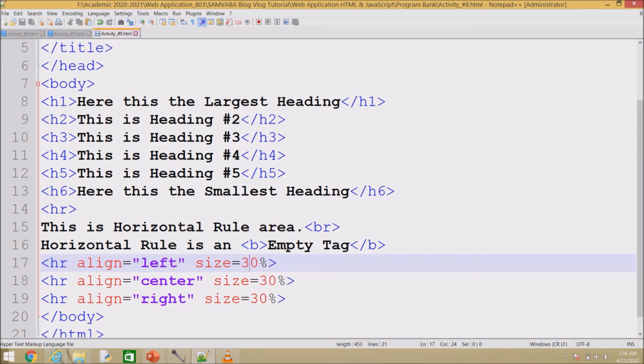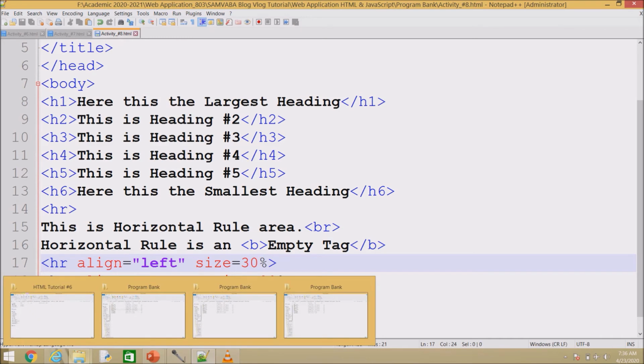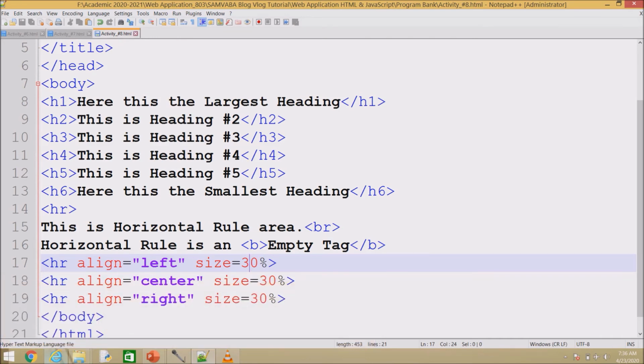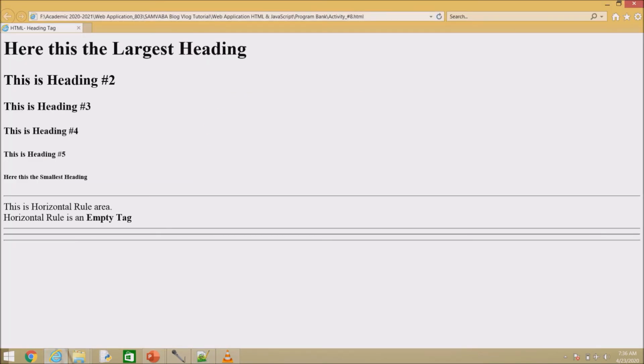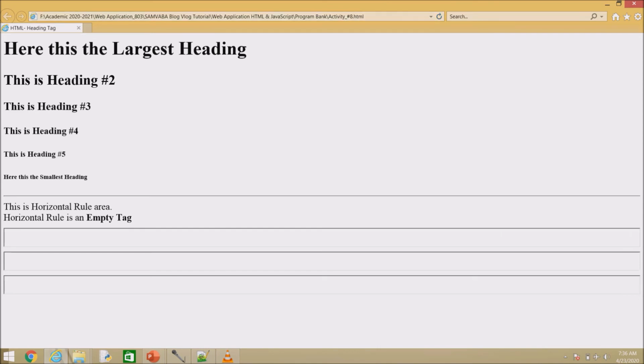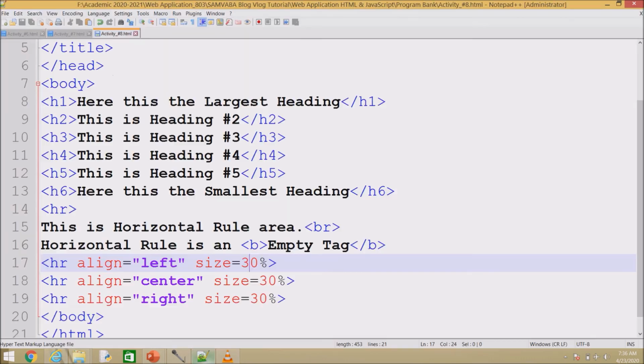Okay, and I saved it already, and I want to check the output. With a vertically thick feature, we are getting 3 lines now.